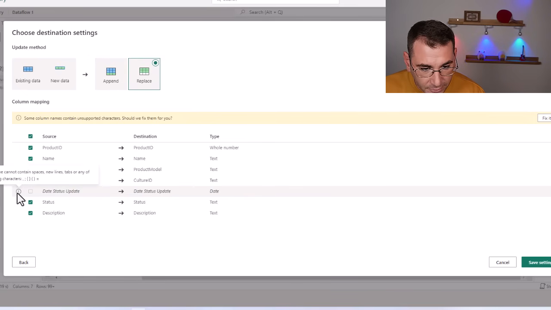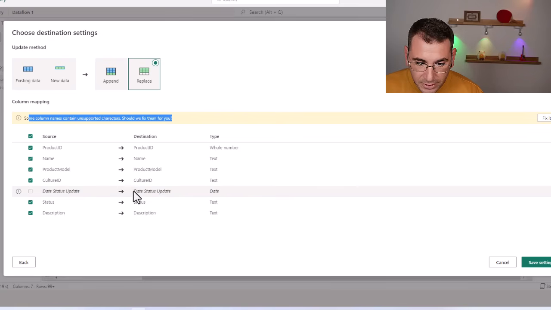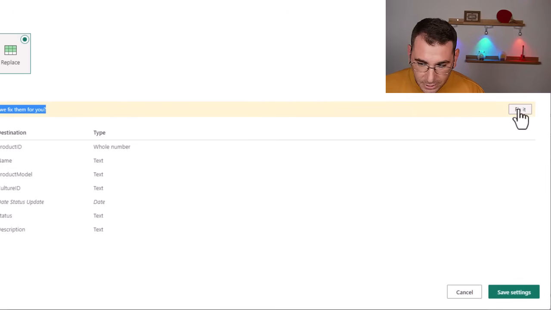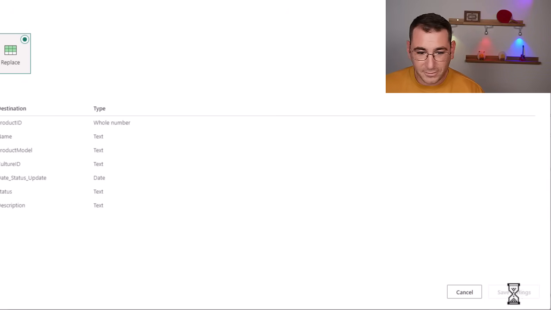And then we have a little icon here. It says column name. It says some columns may contain unsupported characters. Should we fix this for you? And it says in the date, right? So I'm just going to click fix, because why not? It's just going to fix the dates for me, and I've tried this. It works. I don't have to do anything. I just click OK. So again, save settings.